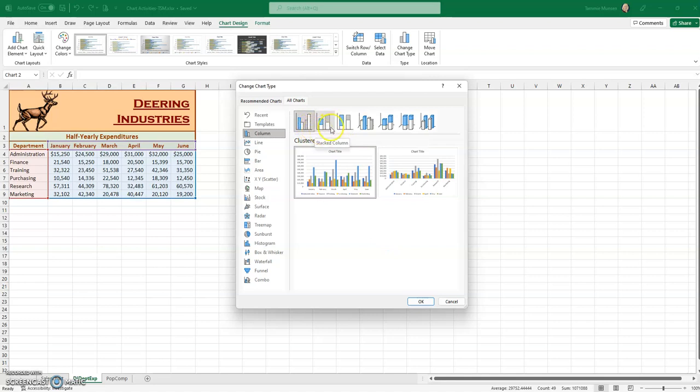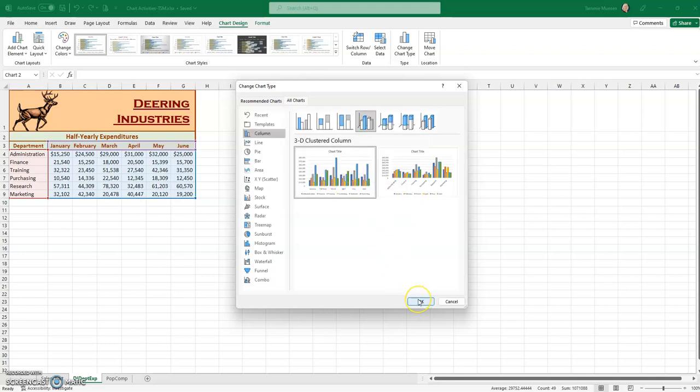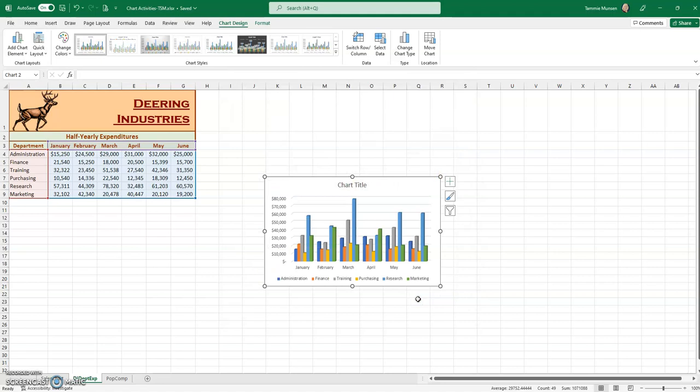There's clustered column, stacked column, 100% stacked column. There is the 3D clustered column. So I will click on that, and then below it shows you what those options look like. So this is the chart that I want. I'm just going to go ahead and click OK. And then notice how it has changed your chart.